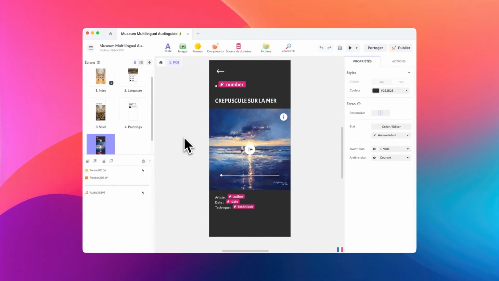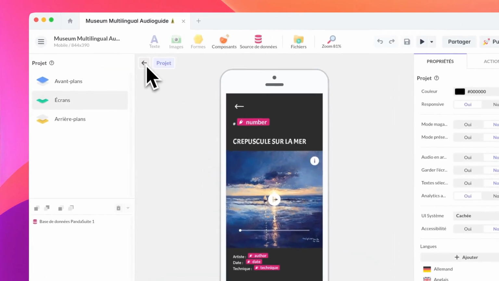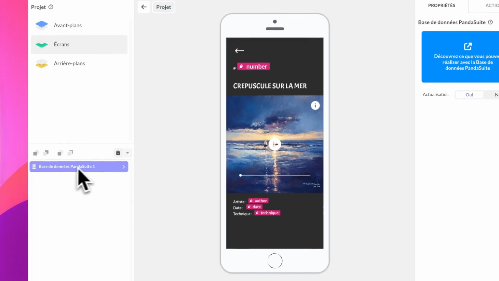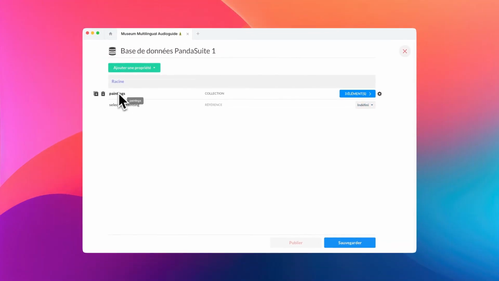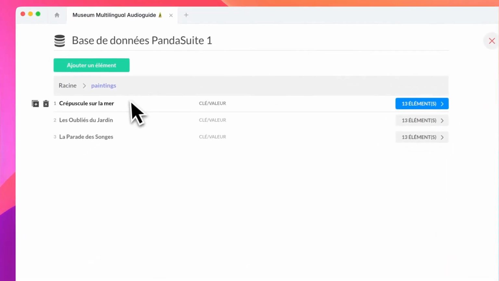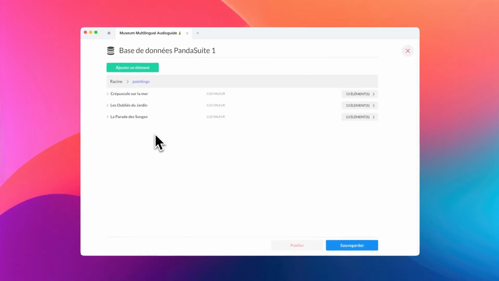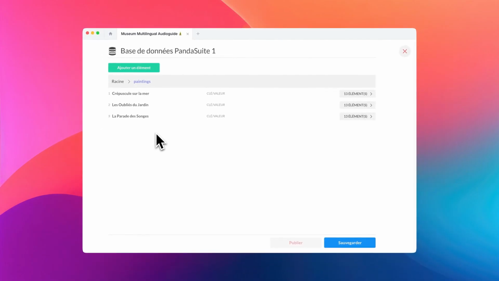What makes this template particularly interesting is the dynamic generation of data for the items. There is a local database in PandaSuite that has been created and structured specifically for this purpose. In particular, there is a paintings collection that brings together all the artworks. In this example, there are only 3 pieces, since it's just a template.